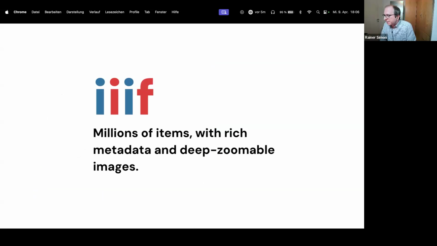But I've also always been interested in building tools for consuming IIIF in different ways and for enabling people to just do more with IIIF. So I'm a big fan of it. And on the one hand, the richness of the content that's out there is exciting. So we have millions of items, they have metadata.